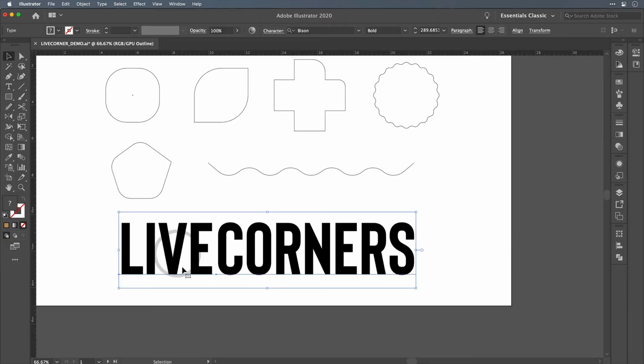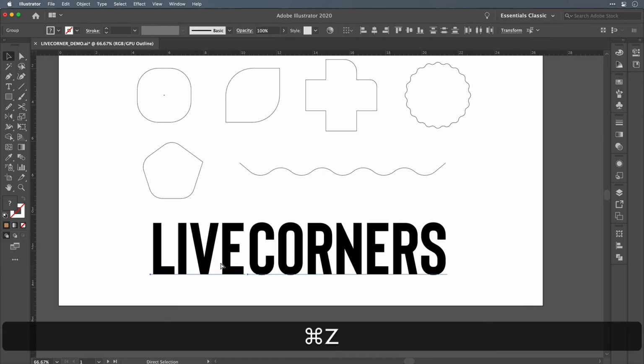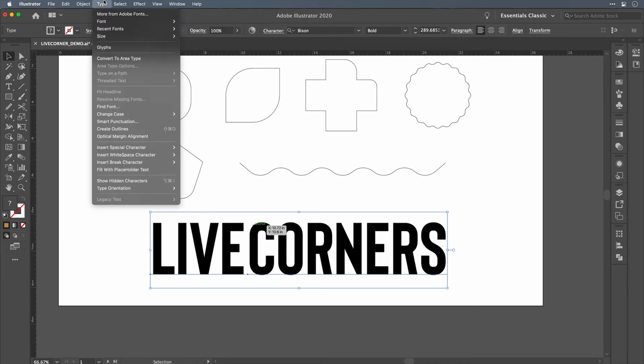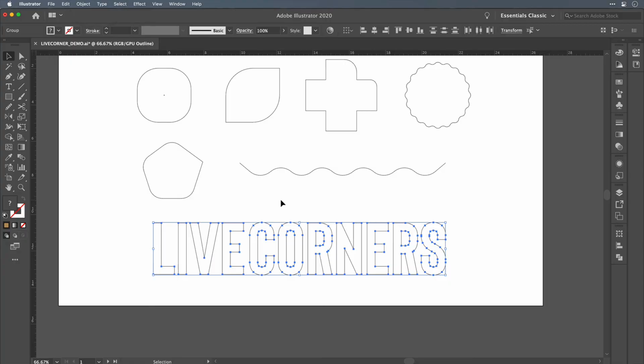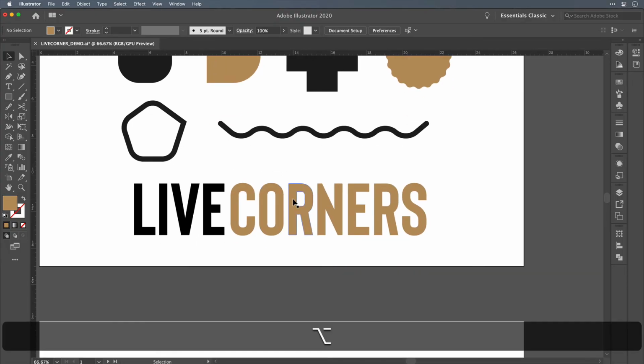There's a couple ways to do that. You can select your type and use the key Command Shift O to create outlines, or you could go to the menu and choose create outlines. So again, digging through the menus is going to take you longer, but Command Shift O would be the way that I would go. Command Y to switch back over to preview to see our type.